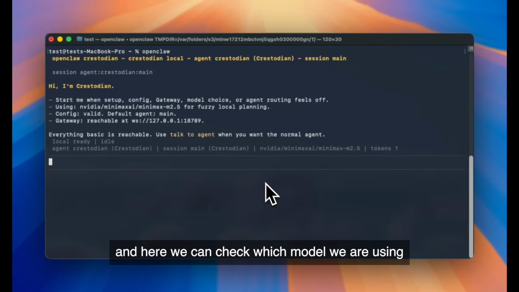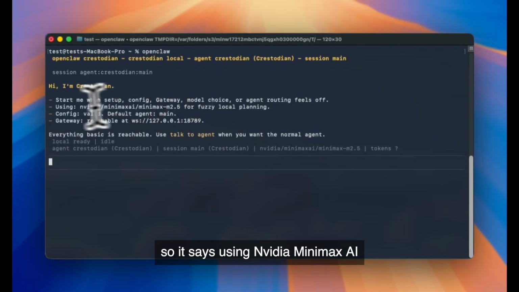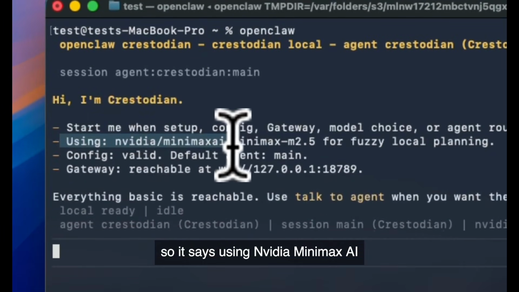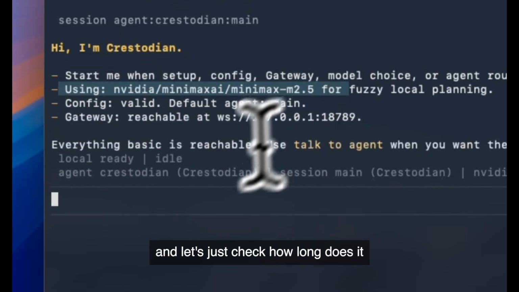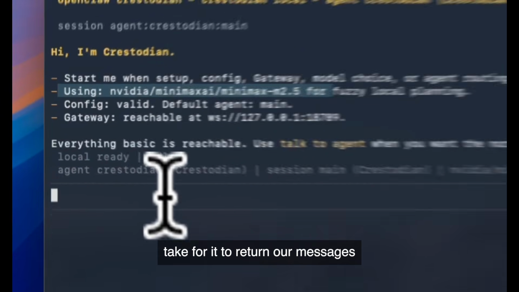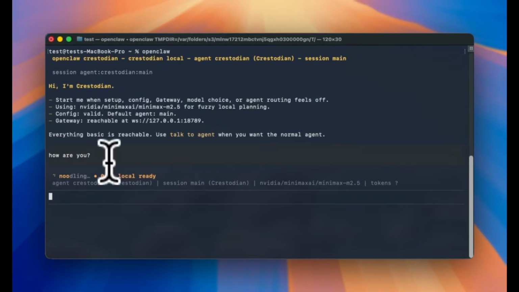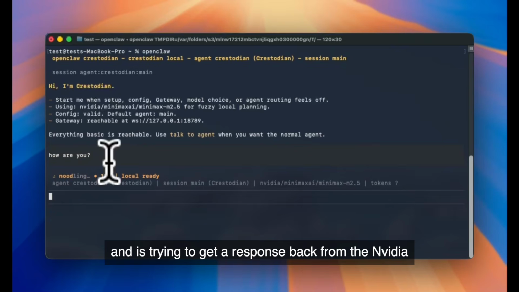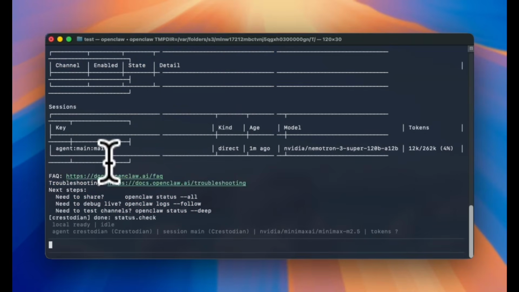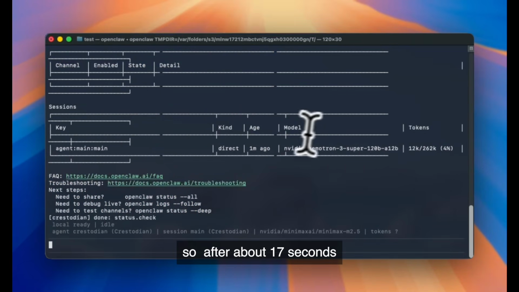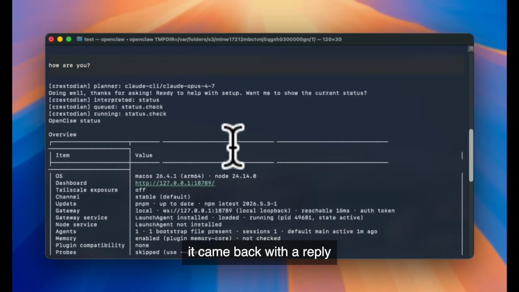And here we can check which model we're using. So it says using NVIDIA Minimax 2.5. And let's just check how long it takes for it to return our messages. So let's say, how are you? So as you can see, the AI is noodling. We're calling that endpoint and it's trying to get a response back from NVIDIA. So after about 17 seconds, it came back with a reply.